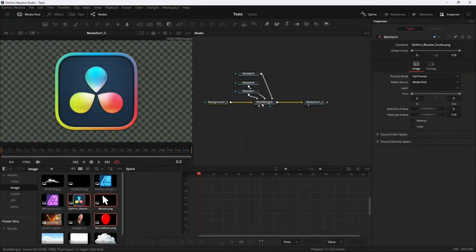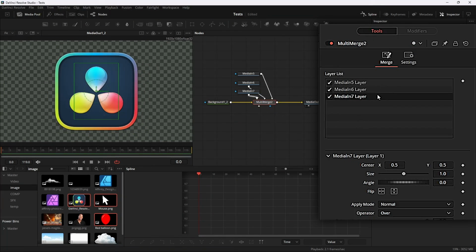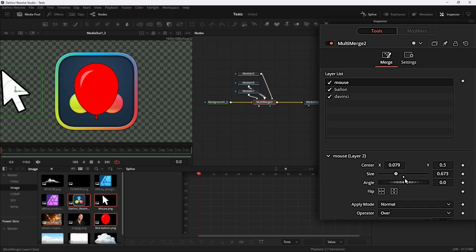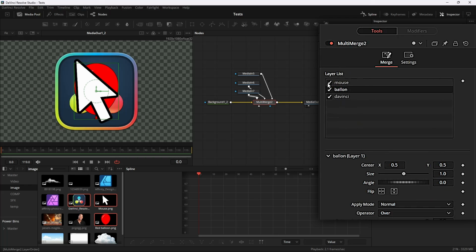Now if I go into this multi-merge node, you'll see there is a layer-like structure. If you double click, you can rename it, and you can also move it up and down just like a layer. And down here you can find all the merge node properties. You can select any of these layers, and then from here you can manipulate the size, position, rotation, everything that you can do in a normal merge node. And if you untick any of these tick marks, it controls the visibility of that layer.